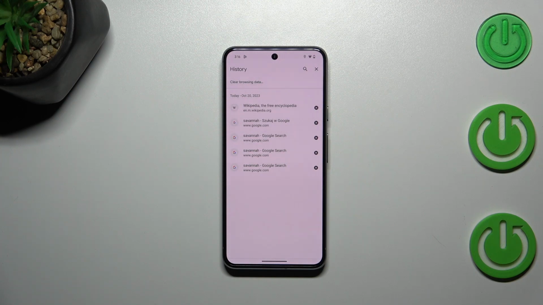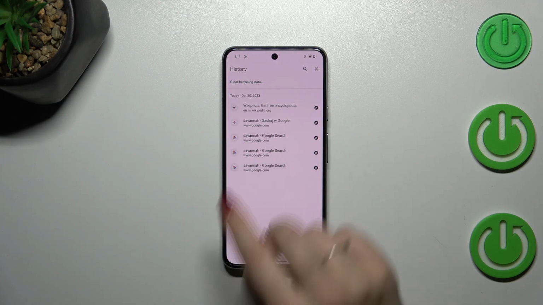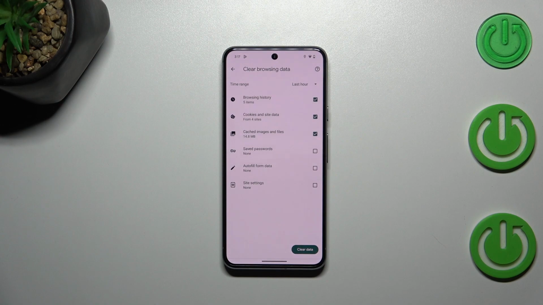However, let's be honest, if you've got this list really long, it is not really the best option to remove it manually. What is more, if you want to delete some advanced browsing data, simply tap on this option at the top, so clear browsing data.